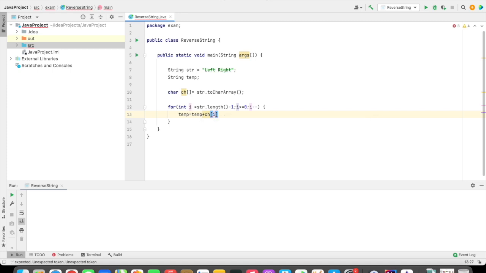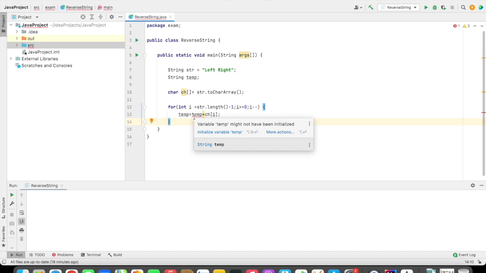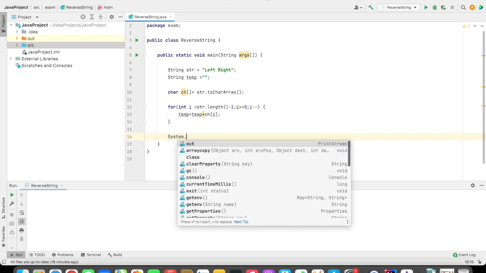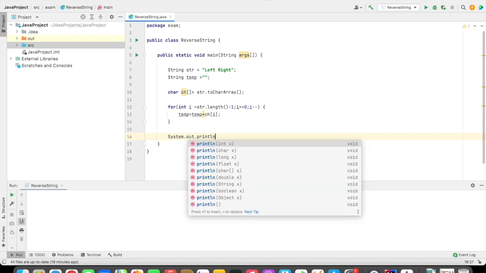So here what we are going to do is temp, a string, equals temp plus ch[i]. Let's see what the error is. We need to initialize this temporary variable. We cannot leave it blank, so we initialize it with a blank value. Once this complete iteration is completed, we are going to print this one, println.